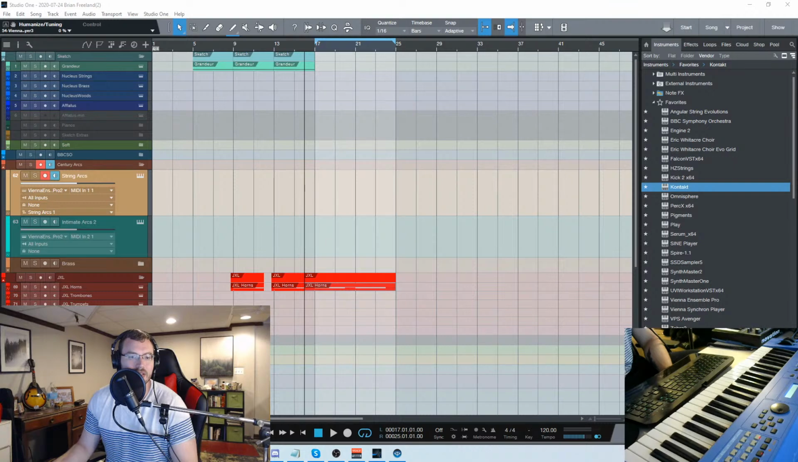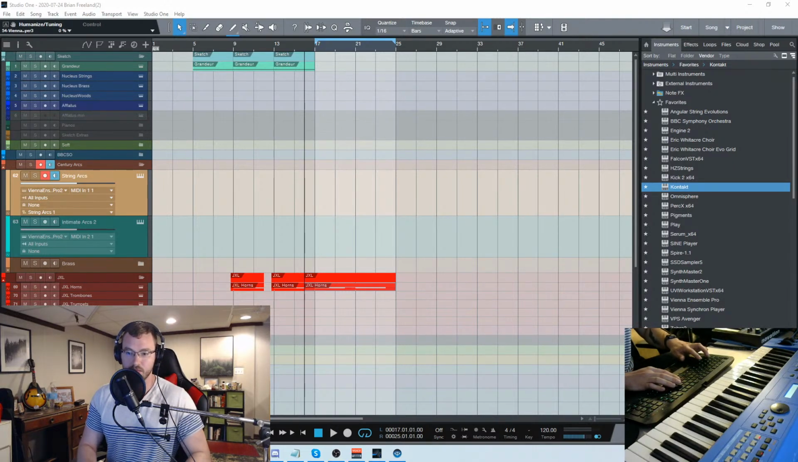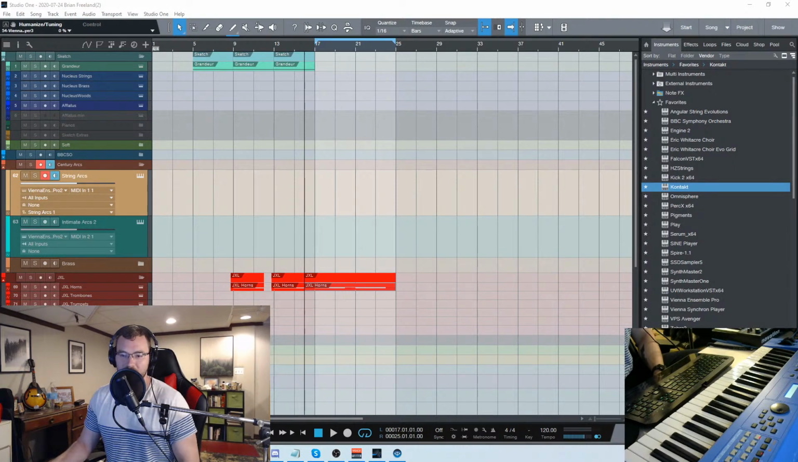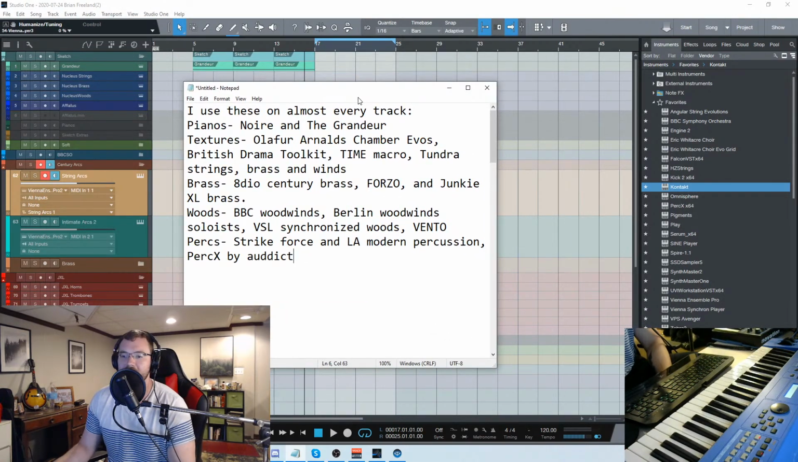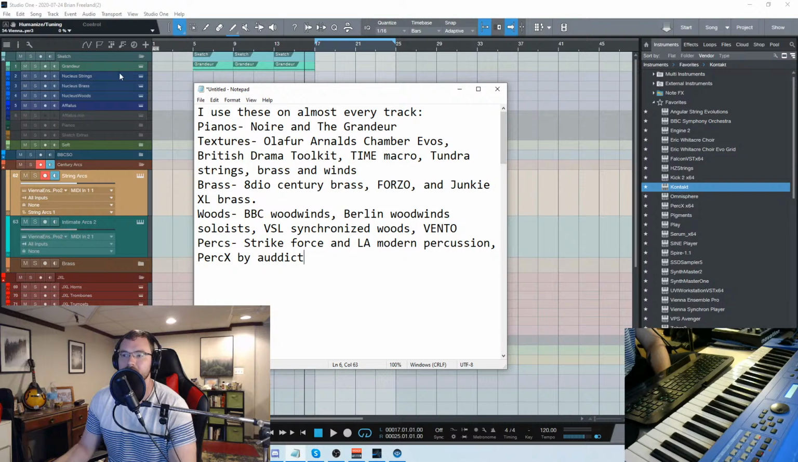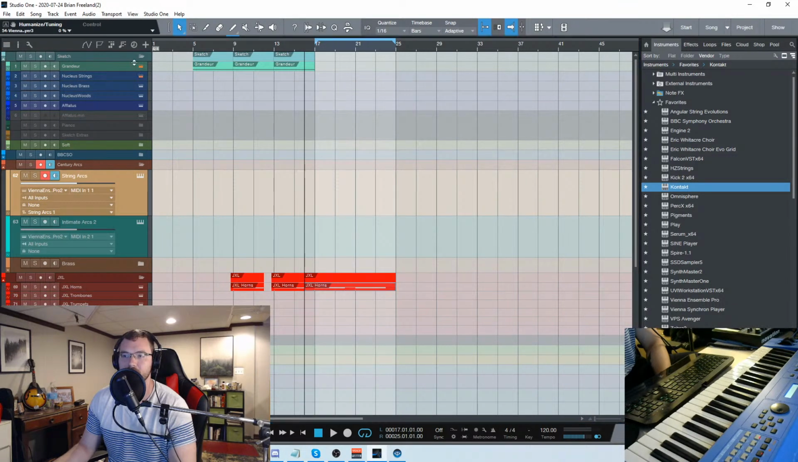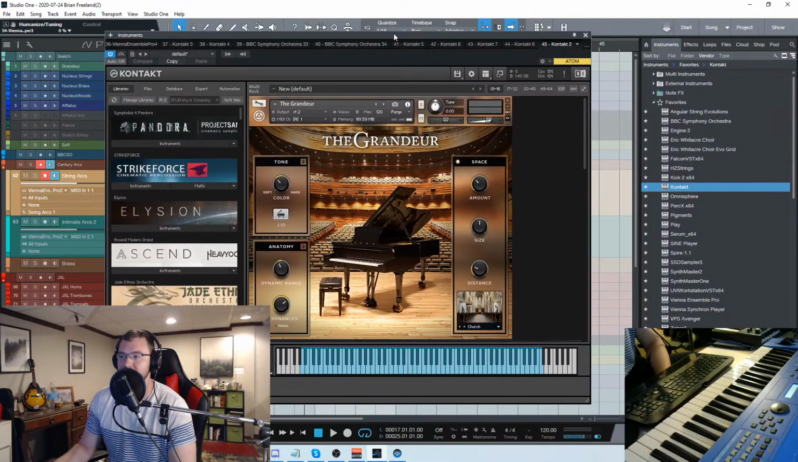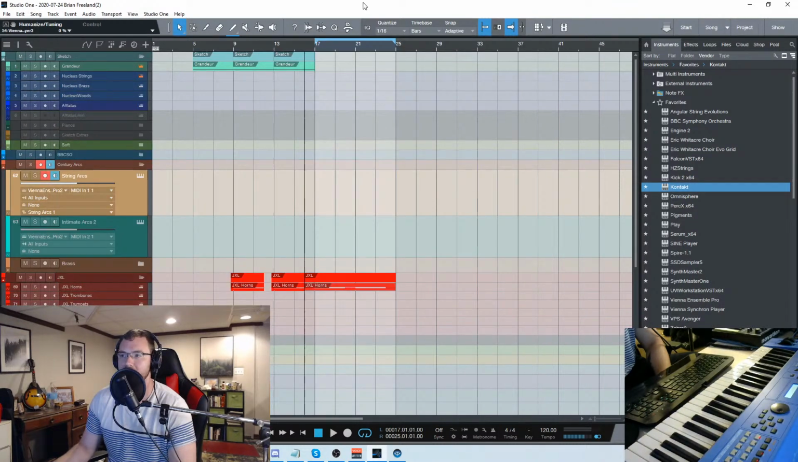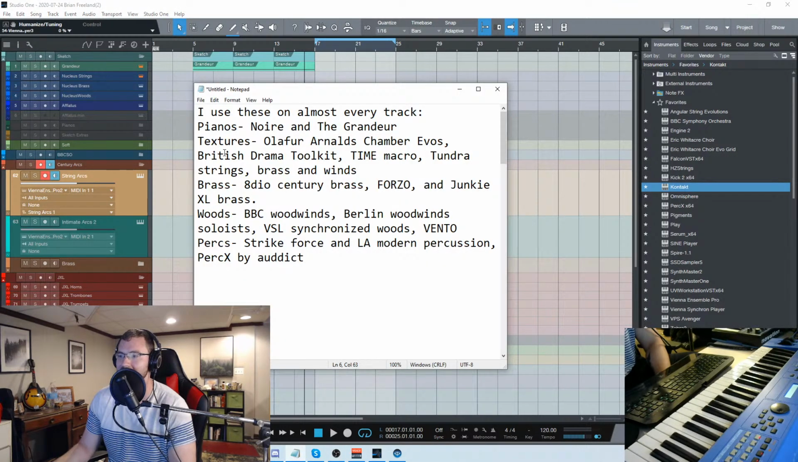I can copy and paste it. This is my answer to that guy earlier, a friend of mine. Oh, can't send it. It's too big. We'll go in the notepad. I said I use these on almost every track: Noir and the Grandeur piano. The Grandeur I'm using right now. That's the Native Instruments piano, right here. This came with Komplete 10 Ultimate. It was the first big sample pack I got, and I still use it more than anything else, so that should tell you something, even though I have all this new stuff.